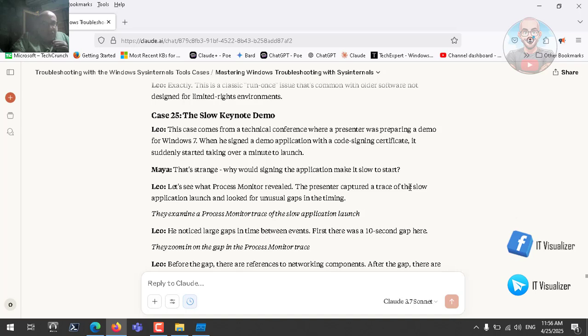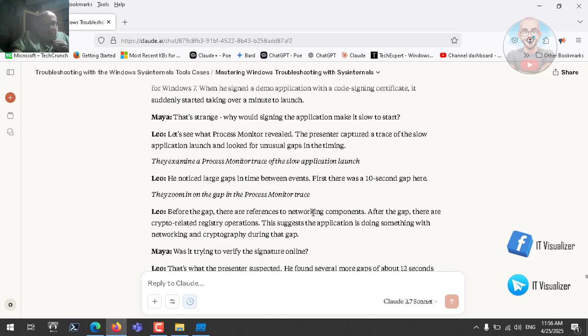The presenter captured a trace of the slow application launch and looked for unusual gaps in the timing. They examined the Process Monitor trace of the slow application launch. He noticed large gaps in time between events. First, there was a 10-second gap there. They zoom in on the gap in the Process Monitor trace. Before the gap, there are references to networking components. After the gap, there are crypto-related registry operations. This suggests that the application is doing something with networking and cryptography during that gap.